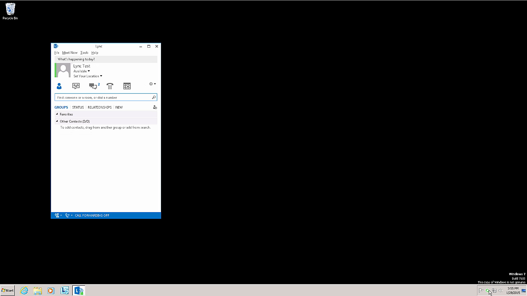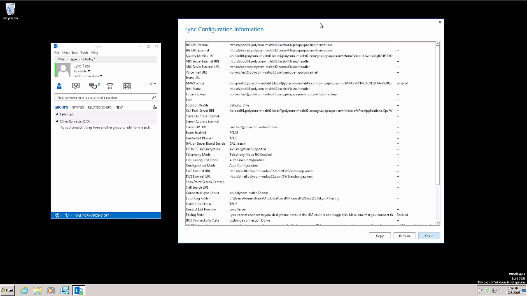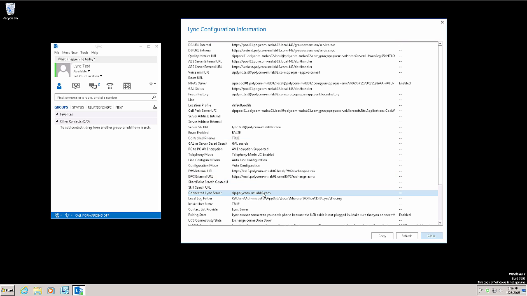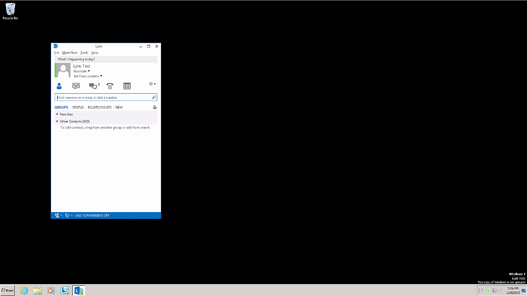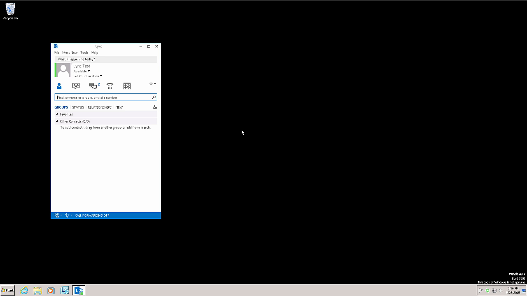And about 2 to 3 minutes later, we can see our Lync client is now signed back in. And if we look at the configuration info once more, we can see we're back connected to our on-premises Lync server, sip.polycom-mslab02.com, and then our EWS is still connected to the on-premises server. So it's that easy.